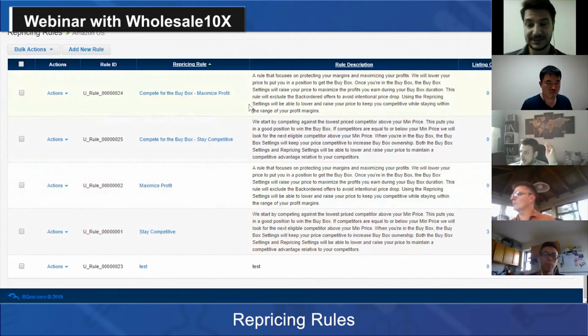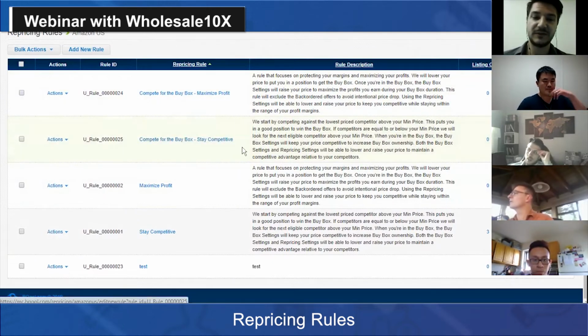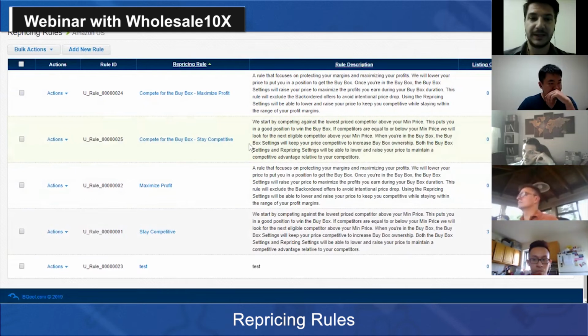In both cases, you can also choose to have a rule that is focused on maximizing your profit or one that wants to stay competitive. The stay competitive one will always be a bit more aggressive, and the maximize profit one would be less aggressive, trying to focus on not losing your profit.